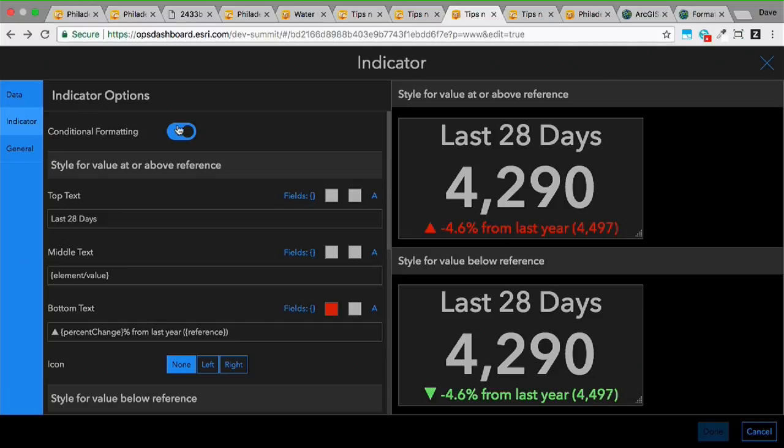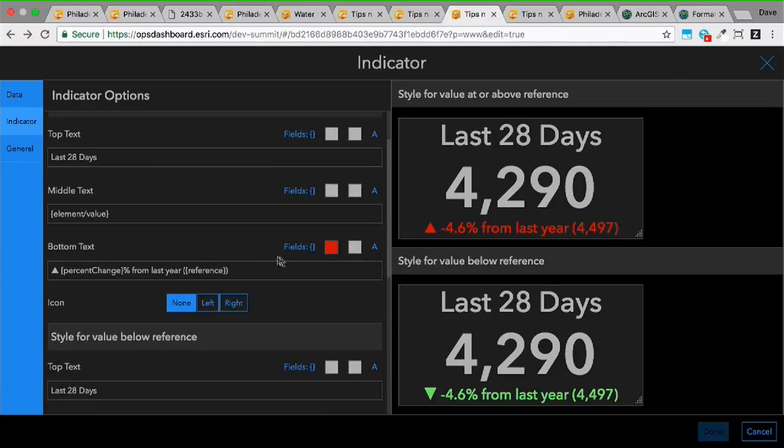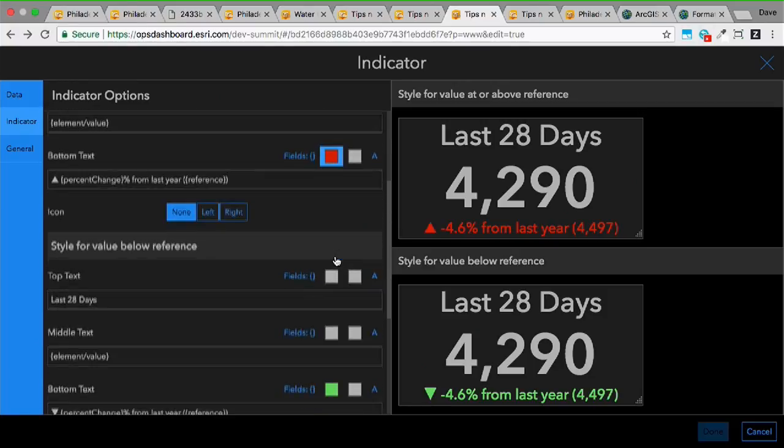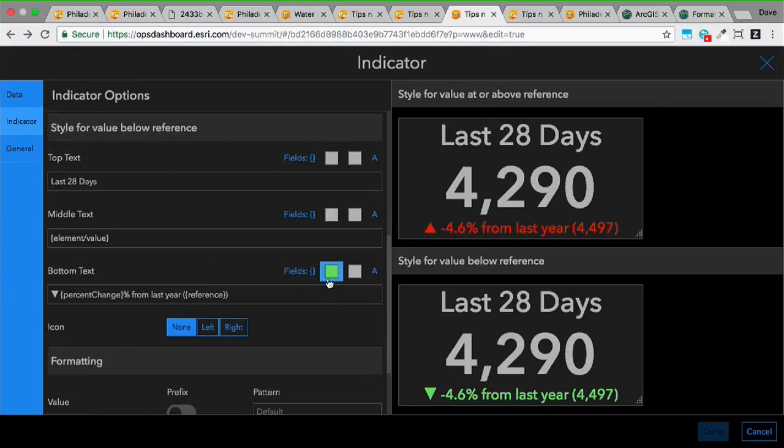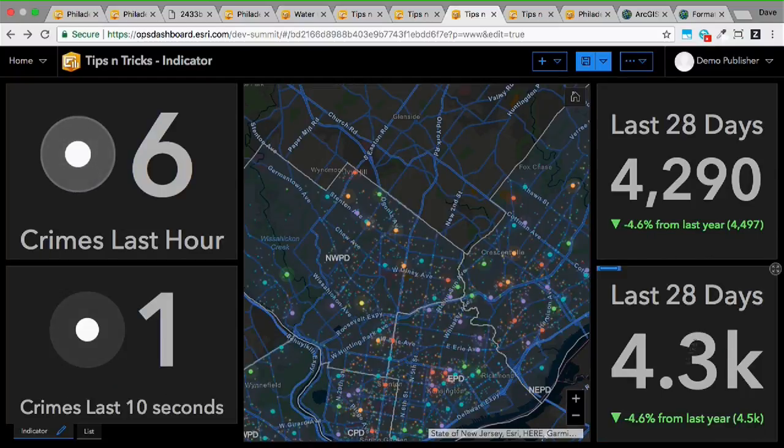Again, I have conditional formatting on, and here I'm using a different colored text based on where it falls, above the reference or below. And down here, I've turned on prefixing just to simplify the number that's displayed. So this is in thousands.